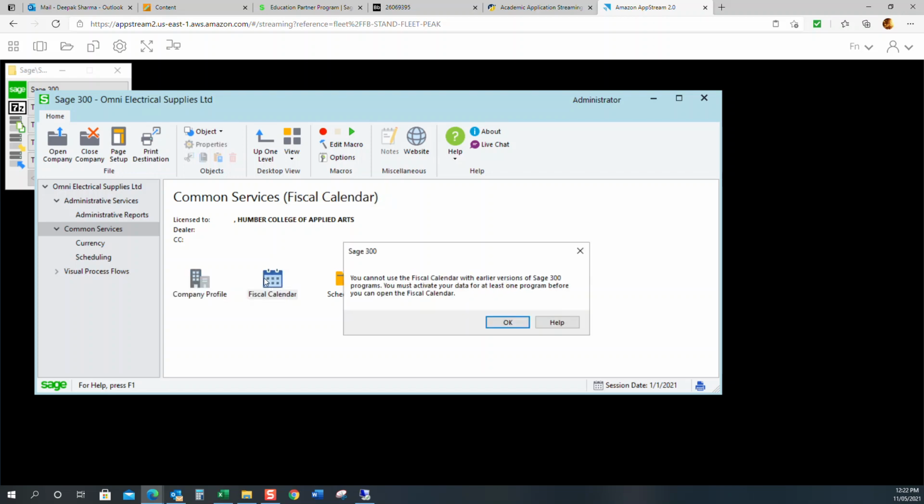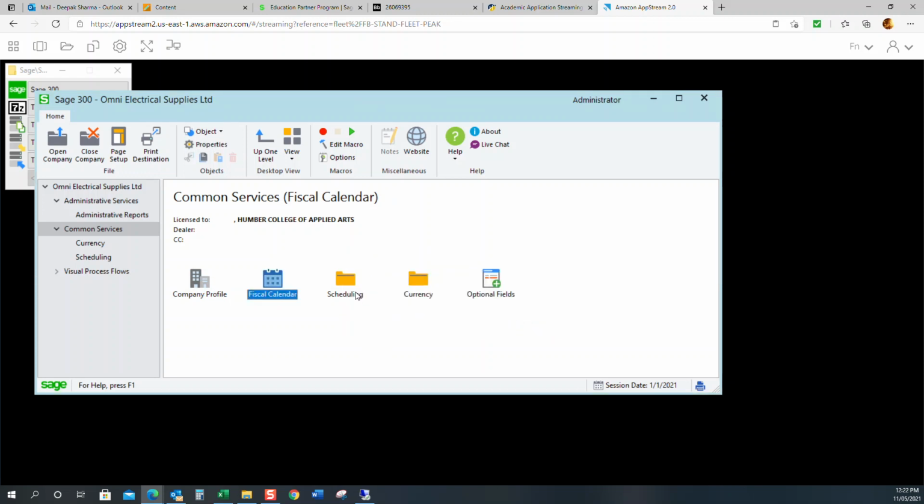So if I double click on it, it says you cannot use the fiscal calendar for the earlier version of Sage 300 because we don't have anything activated yet. So we will click OK and we'll come back to it later on.